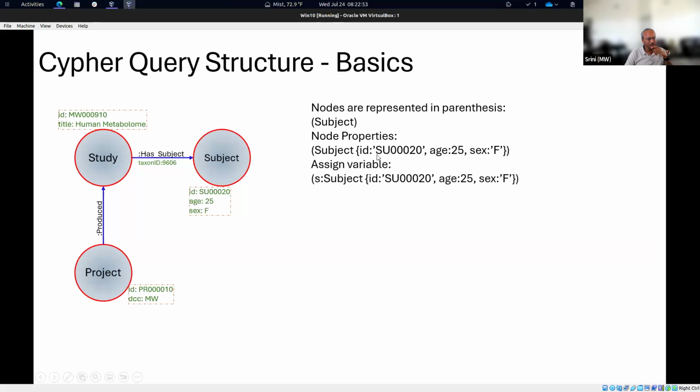And we can assign a variable to this node by putting a variable and a colon. Now the subject node is assigned to a variable s. And if you want to access some of the values, all we need to do is the variable dot the property key, and that will pull the value associated with the key.